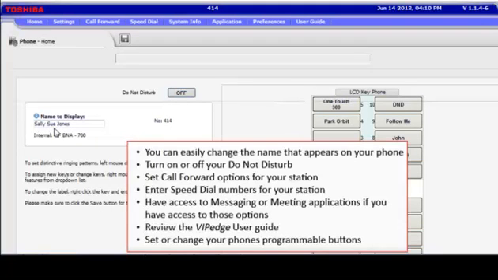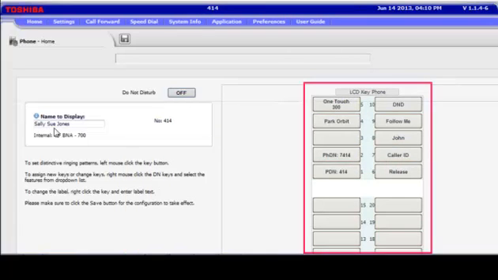You can easily change the name that appears on your phone or turn on or off your Do Not Disturb. You can set call forward options for your station, enter speed dial for your station, have access to messaging or meeting if you have those options, review the VIPedge user guide, and set or change your phone's programmable buttons.